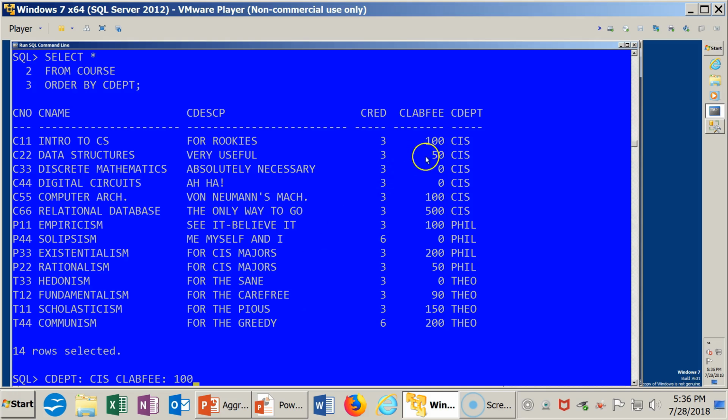Then we proceed to get the next row. First, the system will check, is the next row in the same department? Yes, this is still CIS, so we'll take its lab fee and we'll place it together with our other one. Remember, we're going to do an average, so we first have to sum. Then the next row, same department, so we take its lab fee, take the 0. Then we get the CIS for the next row. We take its lab fee as well. So we're going to add the 0 for the next row. Next row is still CIS. We take the 100. Next row is still CIS. We take the 500. Next row, there's a change.